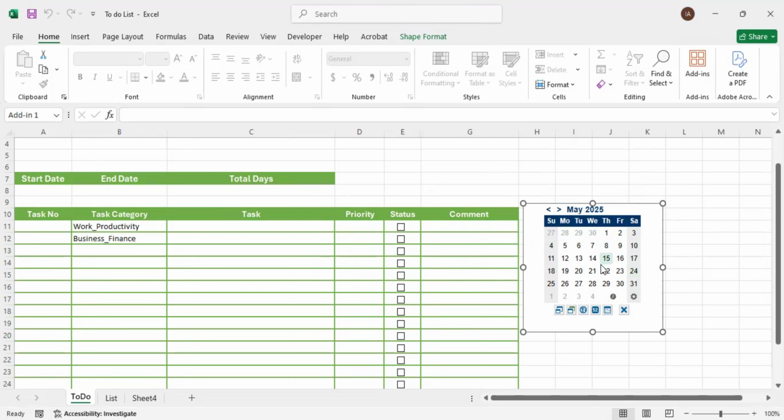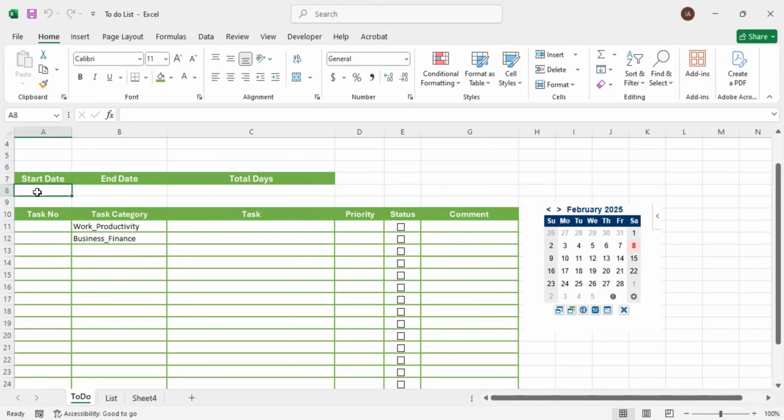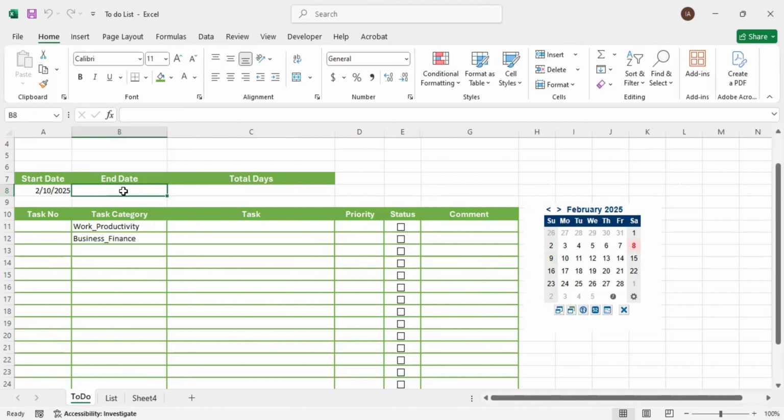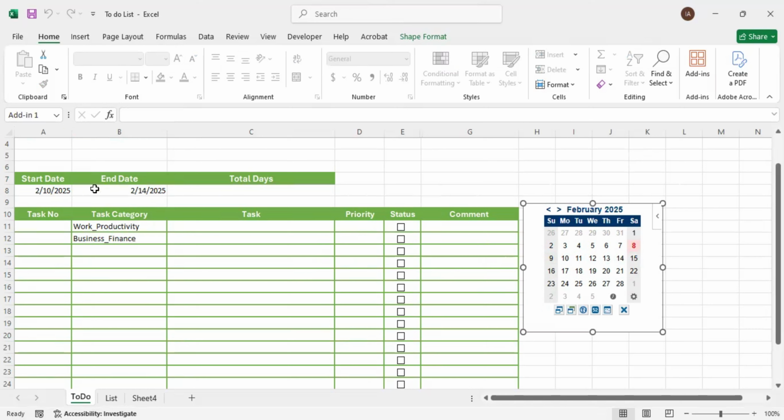To enter your start date, it's as easy as going to the particular date you want to start it. Click on your start date cell. Then let's say we pick the 10th. You can see you have the date properly entered. And then click on your end date, and let's say you want your end date to be the 14th. You see that is so.